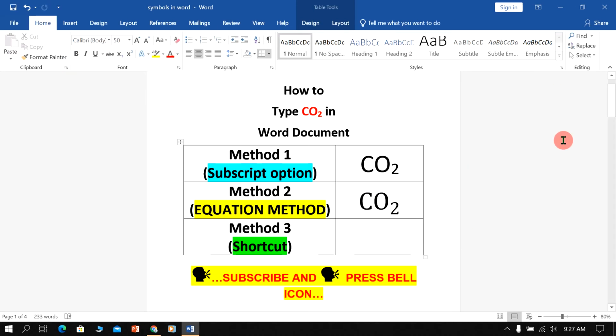The last method is interesting. It's a shortcut. Select the number 2 and press Ctrl + = on your keyboard to subscript number 2 in CO2.